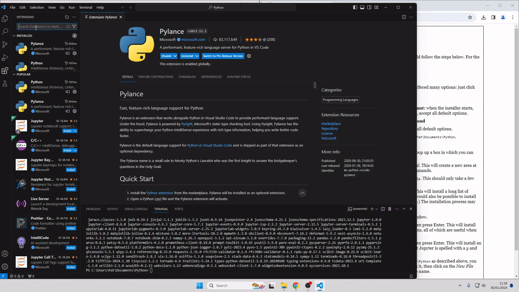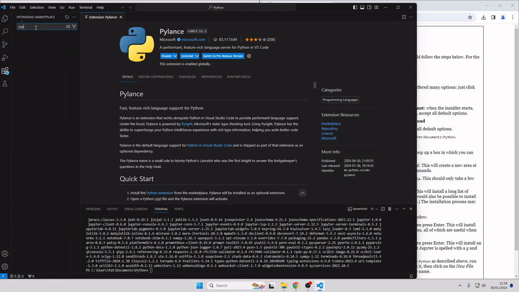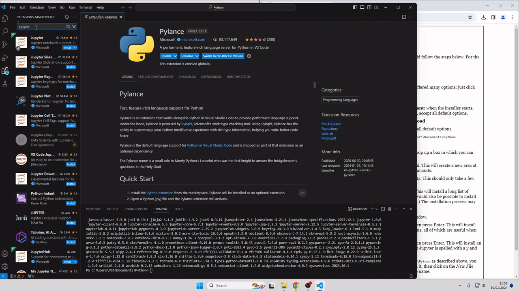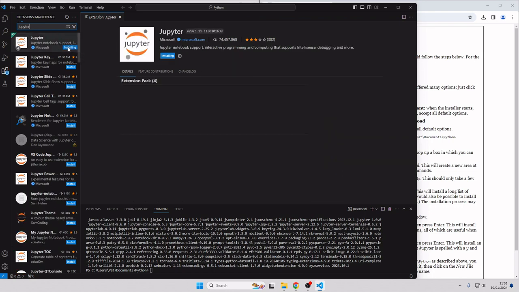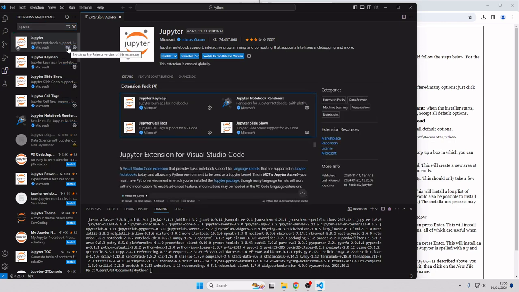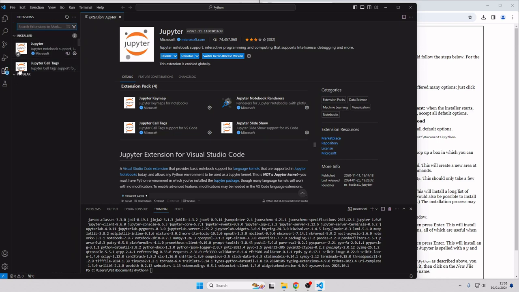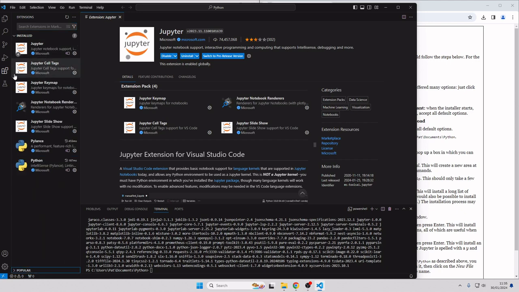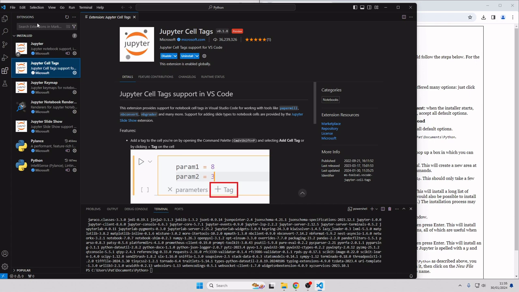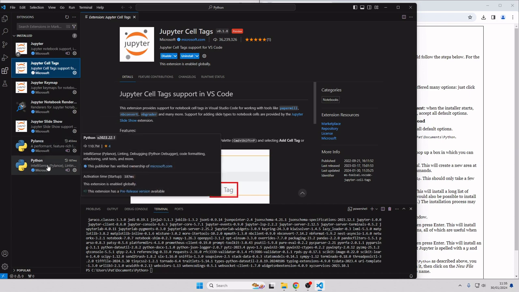And the other thing we need is Jupyter. So that's Jupyter here, the Jupyter Notebook interface. So we're going to click install on that. And again, that will install a few other things at the same time. So now in the installed extensions, we've got Jupyter and various associated things, and Python and Pylance.